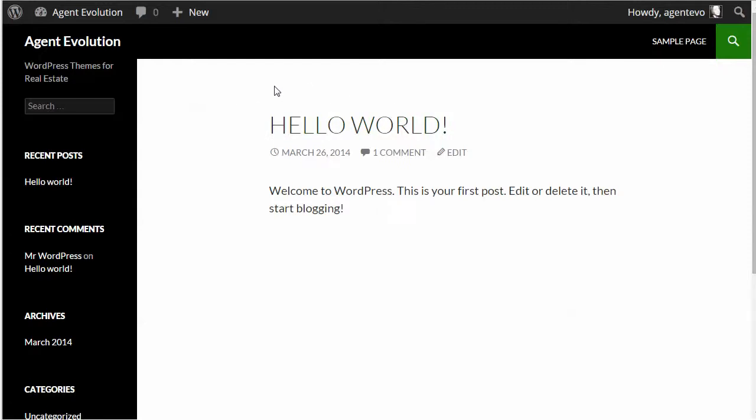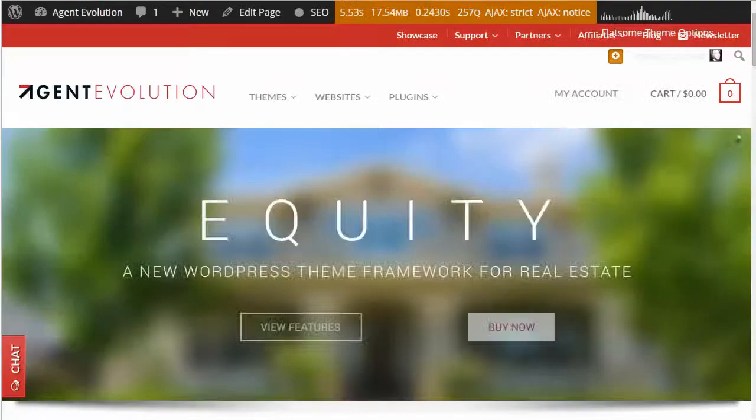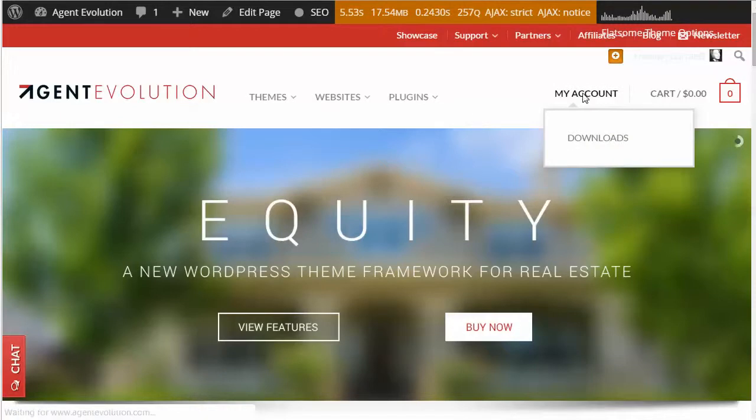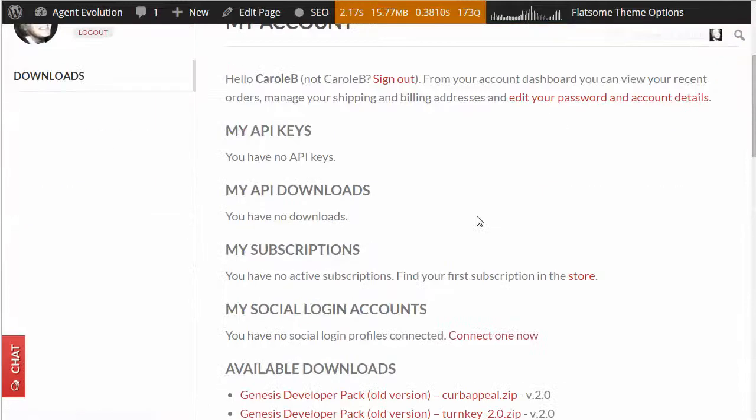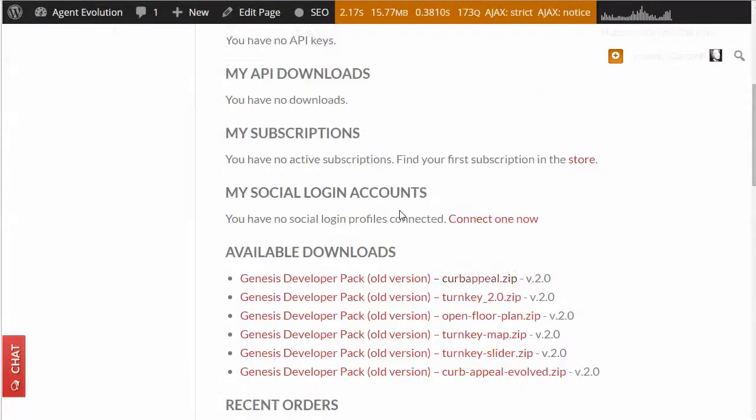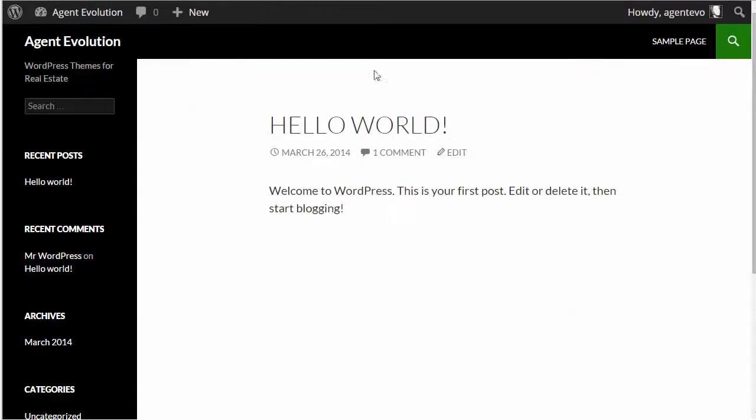When you ordered Picture Perfect and Equity, you should have gotten an email with a download link for those zip files. You need to go ahead and download those zip files to your computer. If you didn't receive that, just go to agentevolution.com and go to My Account. And those zip files should be available right here in your My Account page, and you can download them there. Okay, so I've already got those files downloaded to my desktop, and now I'm going to install them.